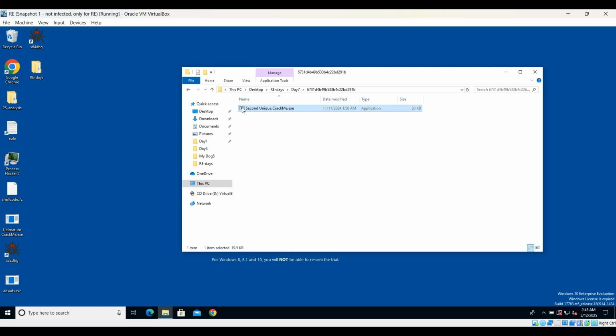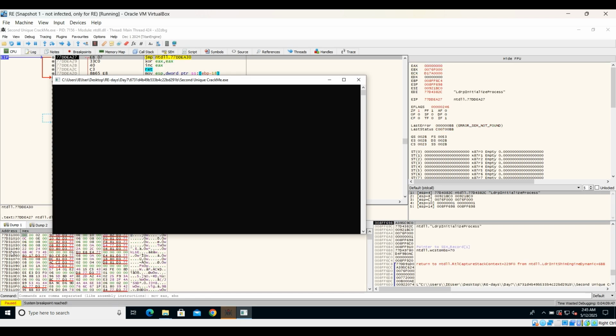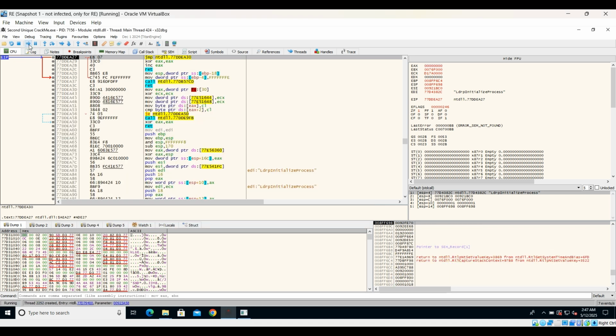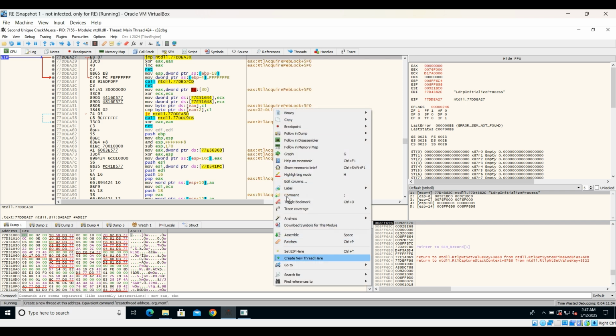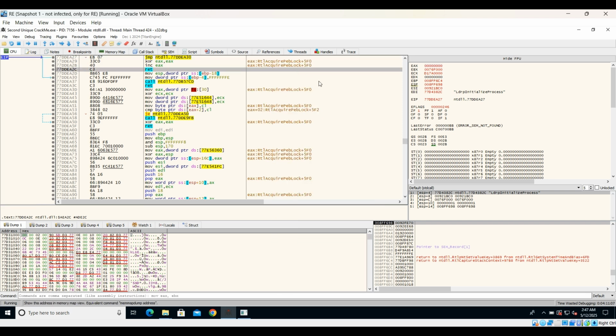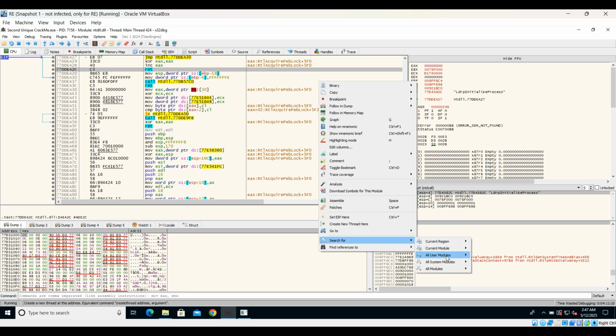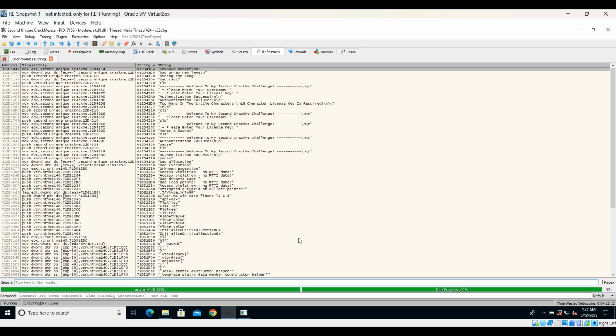We saw this is 32-bit, so we'll quickly open it in the x32 debugger. We saw that it asks for a username and then it asks for the license key. So we'll check that. Let's just execute it. The few things that we are going to do right here, as usual, is search for all user modules, go to string references, and see if there's anything interesting. Sometimes there are hard coded keys present over here.